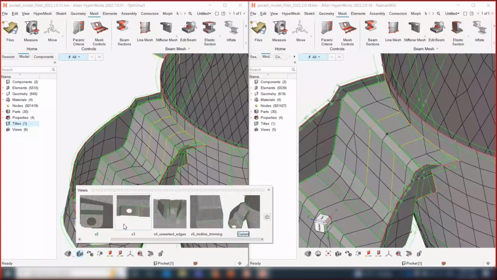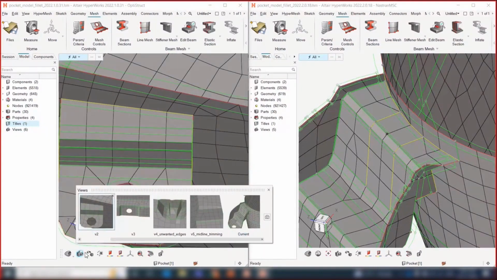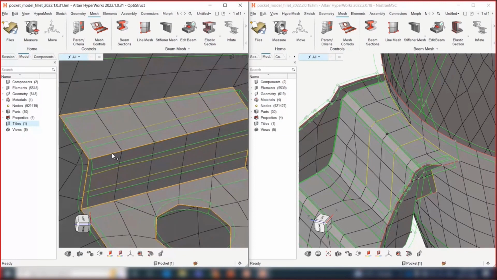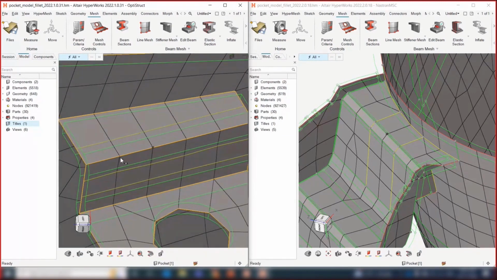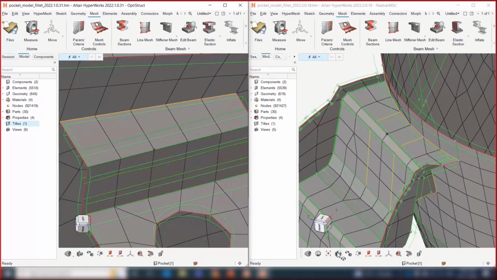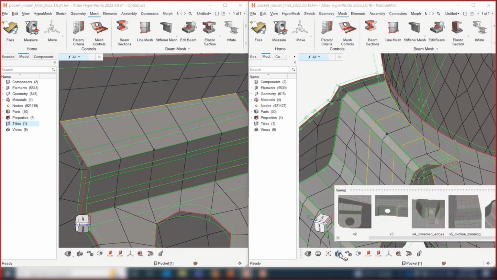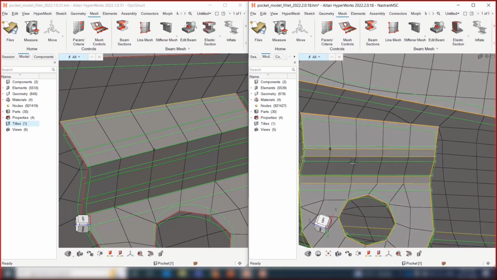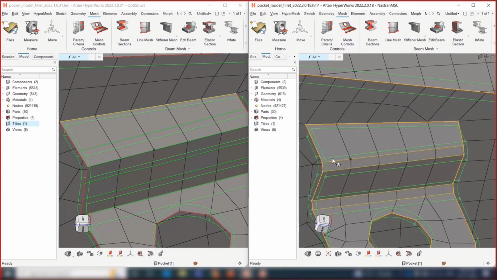If I go to the other view, now we see this fillet was defeatured, right? Because it was not able to identify certain edges as fillets and treat them differently, it was defeatured. Now we identify those as fillets, imprint them, and capture them in a better way, right?